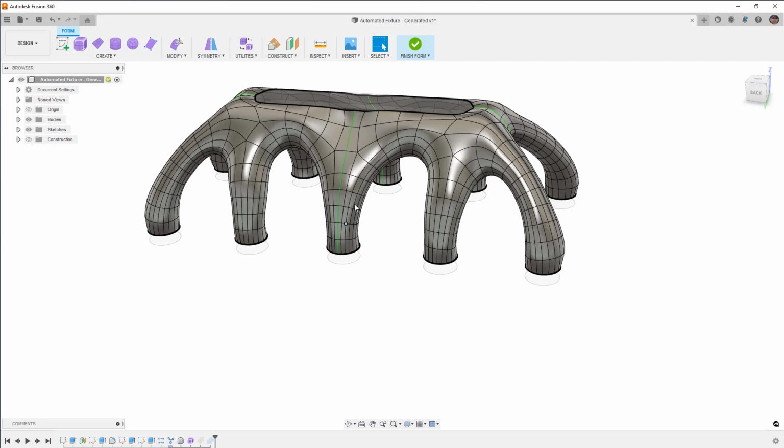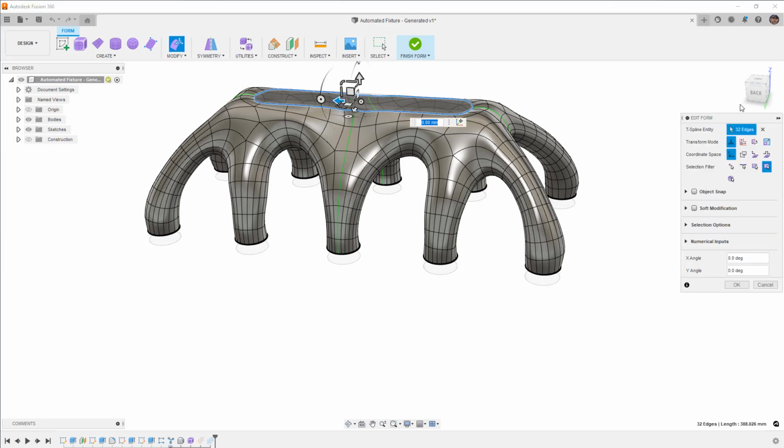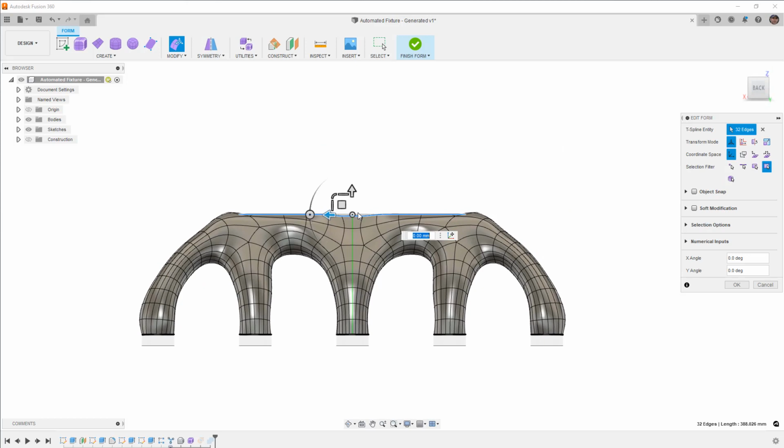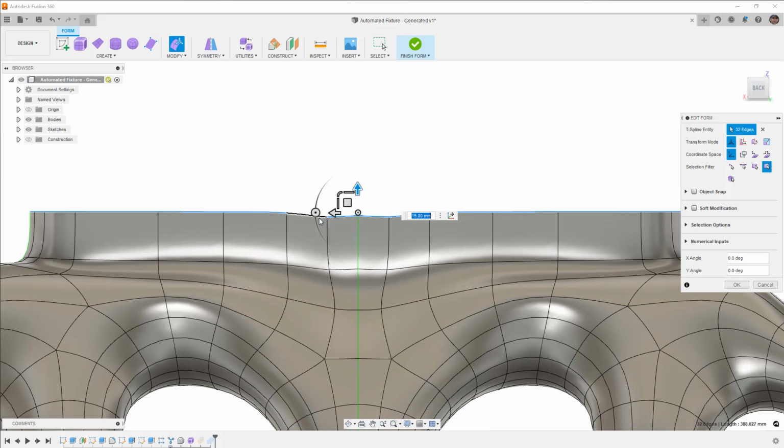To clean things up, the first thing I'm going to do is double click this top edge. I'm going to go to Modify, Edit Form. I'm going to hold down the Alt key on the PC and pull this up. I'm going to let it go. You'll notice that it's not flat. So I'm going to take this scale and scale it all the way down to 0.